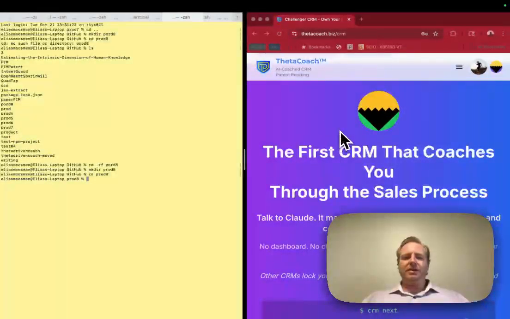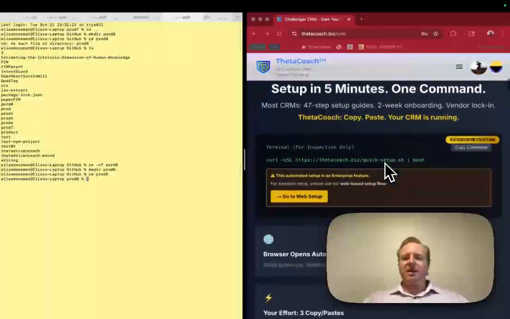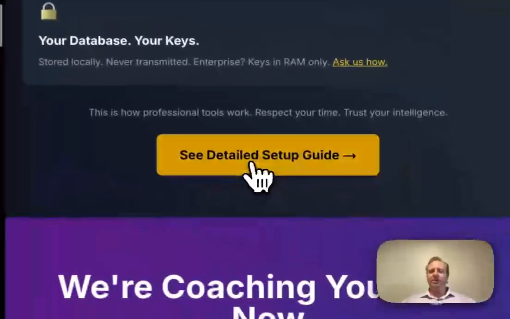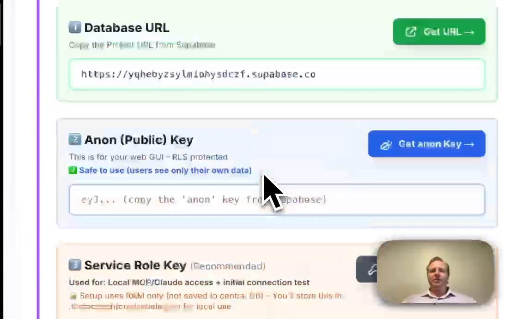I'm going to show you how to set up the first CRM that coaches you through the sales process, Theta Coach CRM. You're going to go to thetacoach.biz/CRM and choose this option over here, which is the detailed setup guide. And we're going to build your CRM.